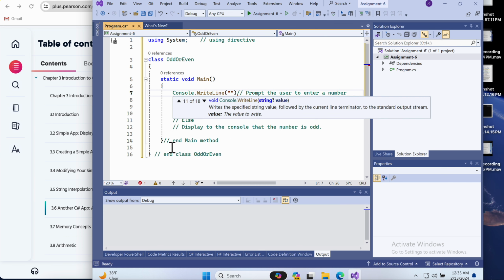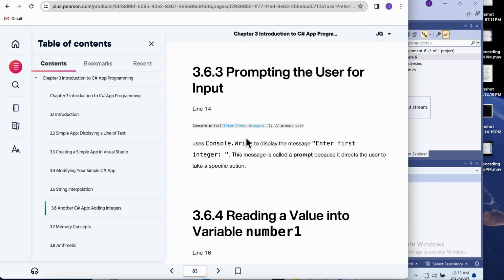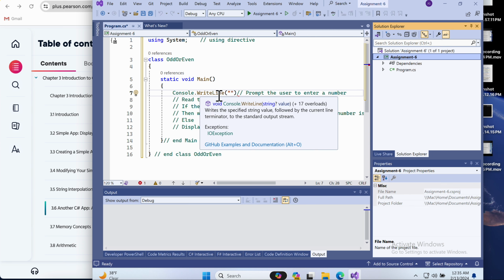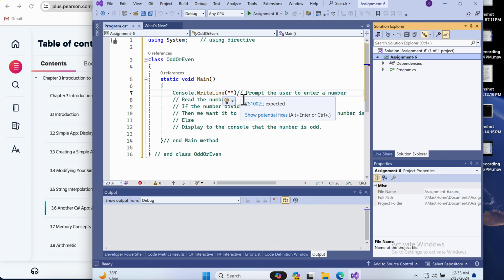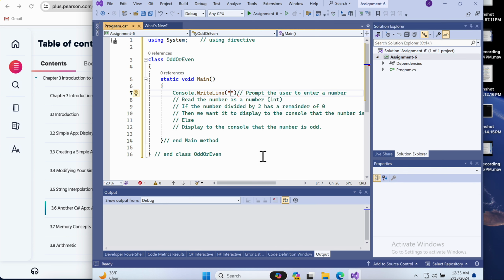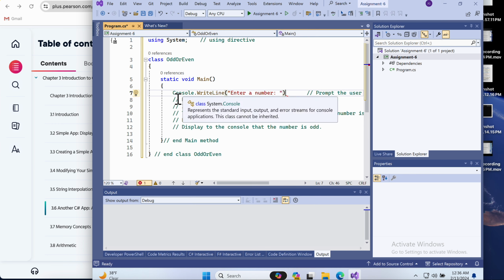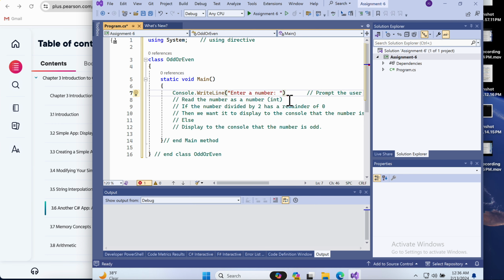And then we're going to do it just like they did here. We have console.WriteLine with a capital W and a capital L, and then a set of parentheses. Within the parentheses are double quotations, and that's where we write what we want displayed on the console. So if we want to prompt the user to enter a number, we can type "enter a number" or anything similar, right? And then after the closing parenthesis, we're going to have a semicolon. So this line is going to end with a semicolon.